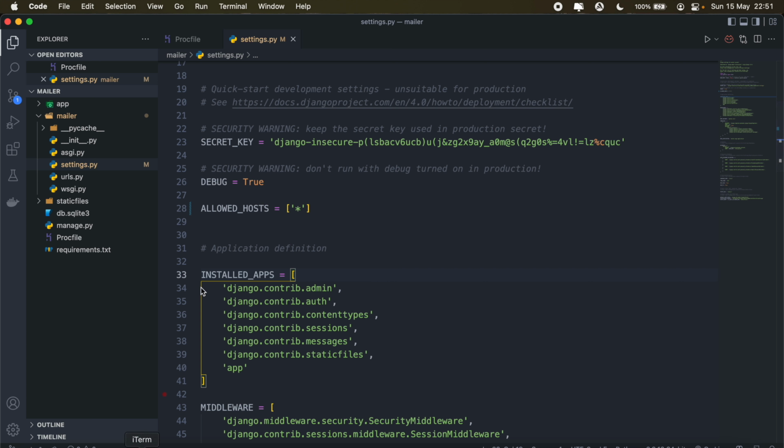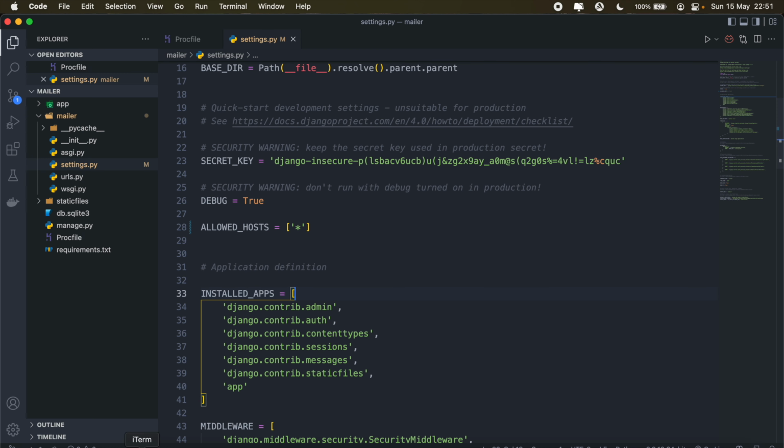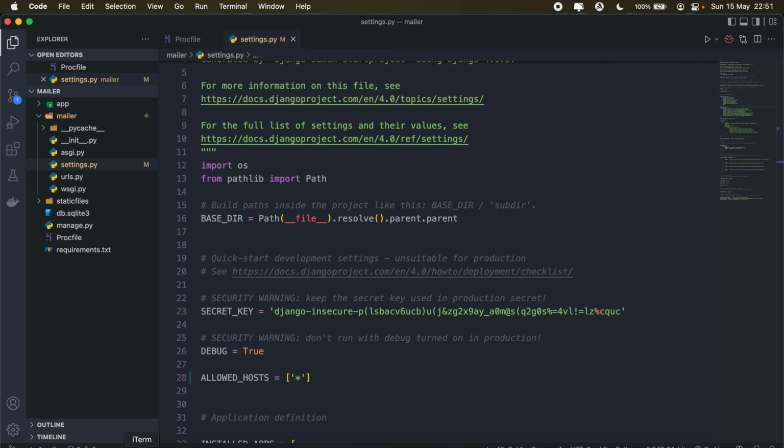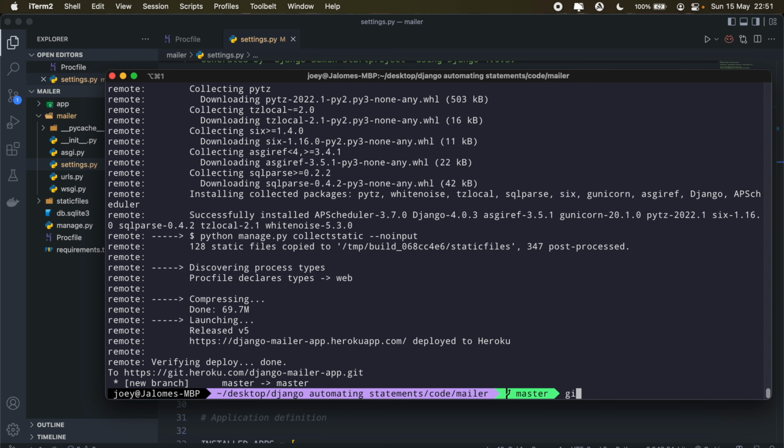That's fine. And then in production, obviously, your debug should be set to false as well. And then all your secret keys, these should be placed in environment variables. But for the purpose of this tutorial, we can keep everything as is. So let's deploy again. We'll just say git add.